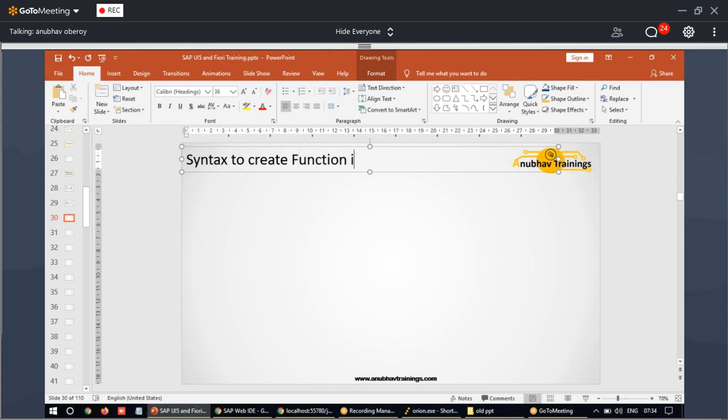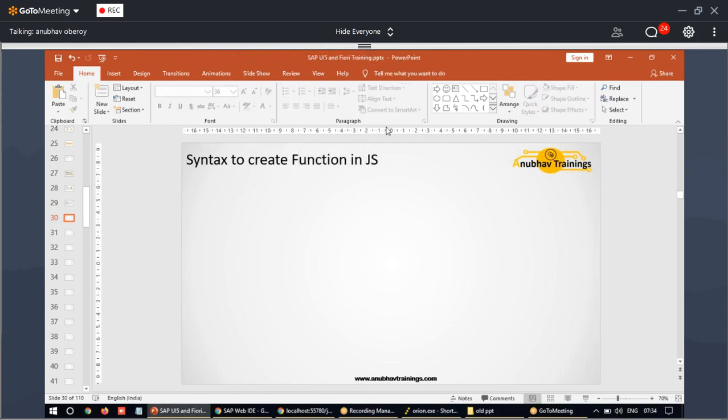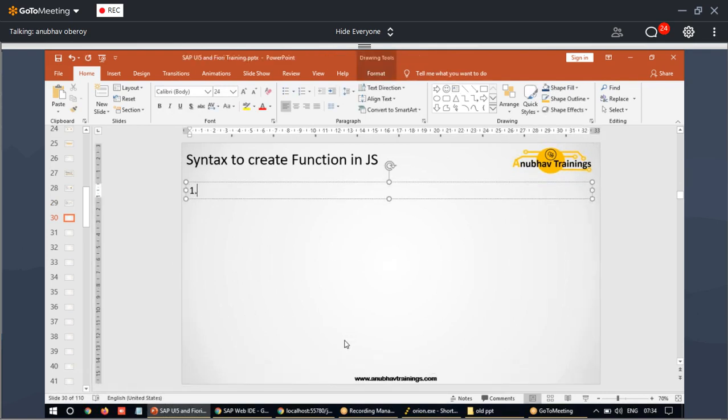So the first word's first character is W, and W is small. The second word is enjoy. Enjoy's first character is E, E capital. And then the third word is session. The first letter of the next consecutive word, session, S, is capital. Everybody, are you clear? This JavaScript naming convention is going to help you a lot. So that's about the JavaScript naming convention.